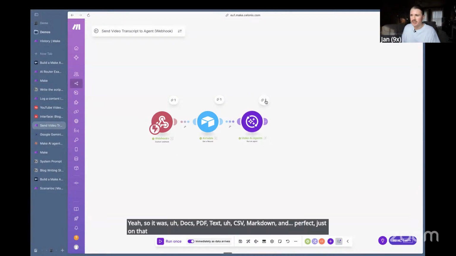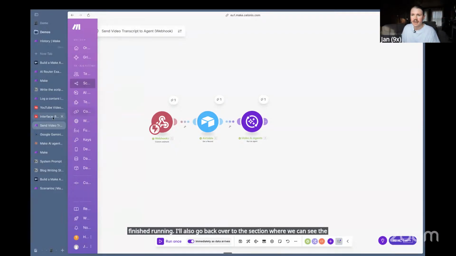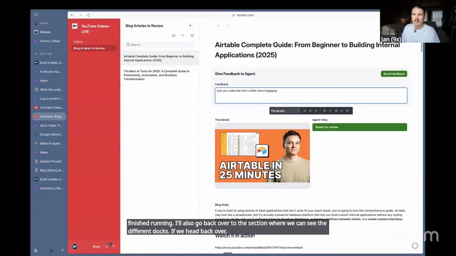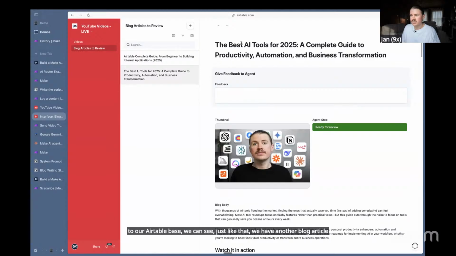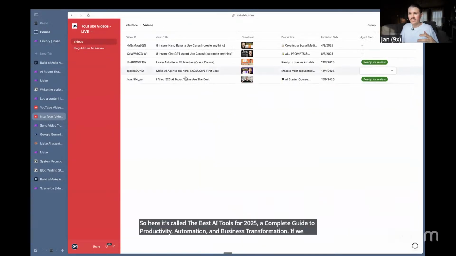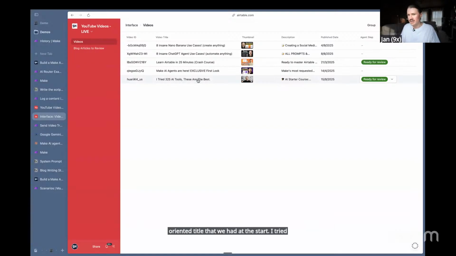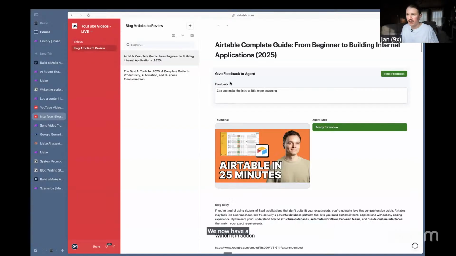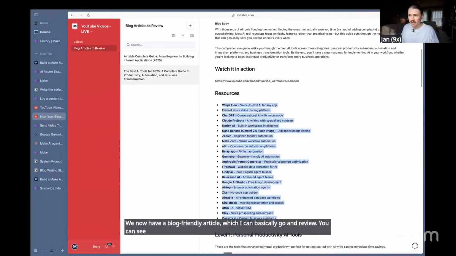Perfect. Just on that, we can see our agent has finished running. I'll also go back over to the section where we can see the different docs. If we head back over to our Airtable base, we can see just like that, we have another blog article. Here it's called The Best AI Tools for 2025, a complete guide to productivity, automation, and business transformation. If we compare that to the very YouTube-oriented title that we had at the start, I tried 325 AI tools, these are the best, we now have a blog-friendly article, which I can go and review. You can see it's automatically pulled in all of the tools that I mentioned in that video.